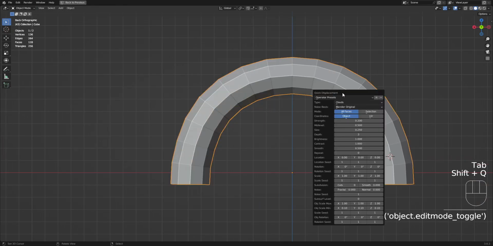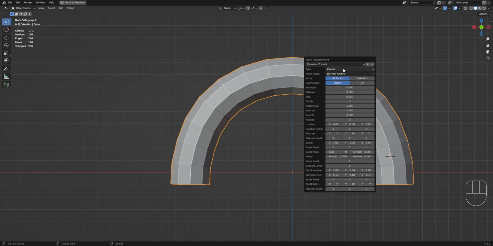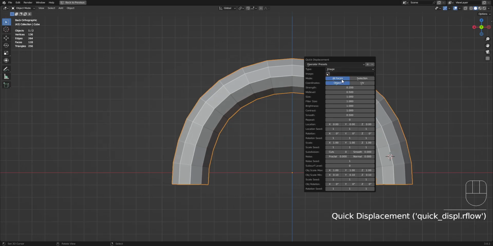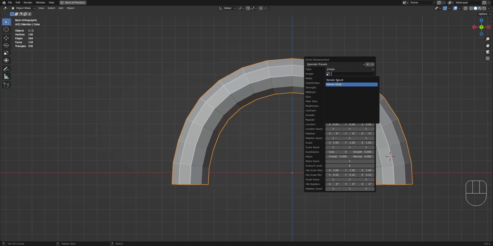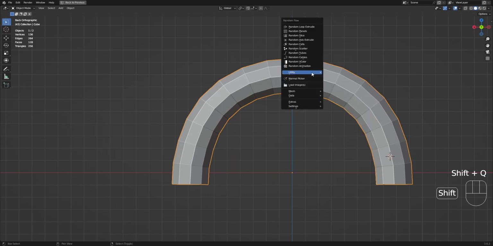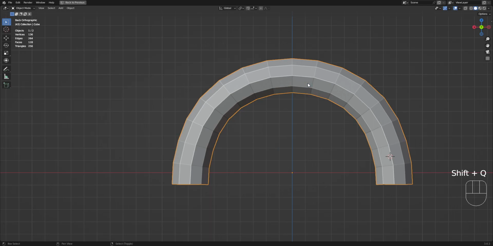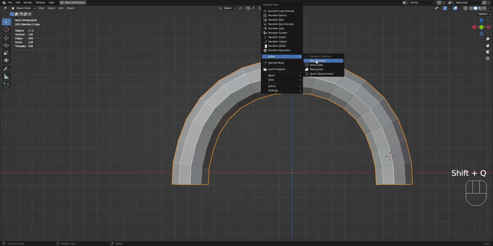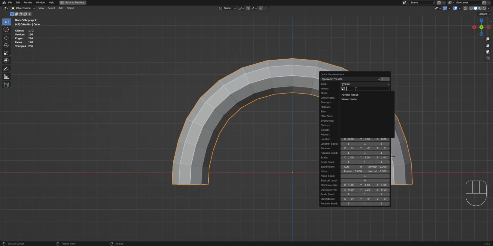Okay, quick displacement. So with quick displacement, you can use clouds or noise or an image if you have one. You can select the image in Blender right here. You can load up the image using load images right here. And when you load up the image, you can then use it for quick displacement right here. Once it's in Blender, you can select it right here. Okay, but for this video, I'm just going to use noise.